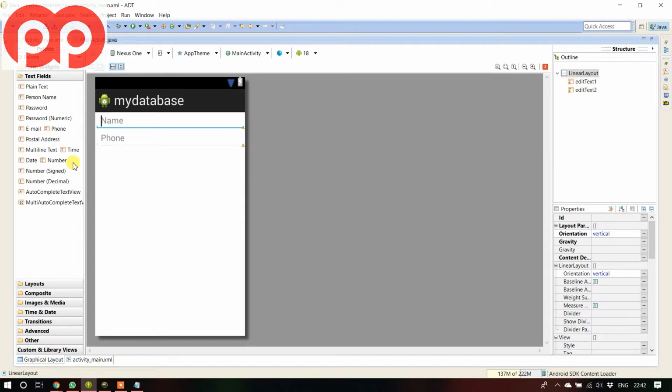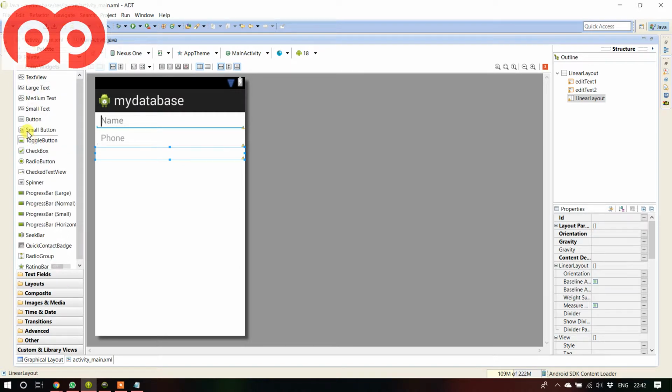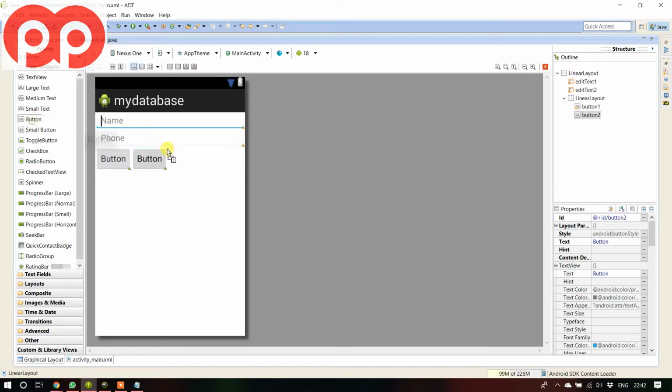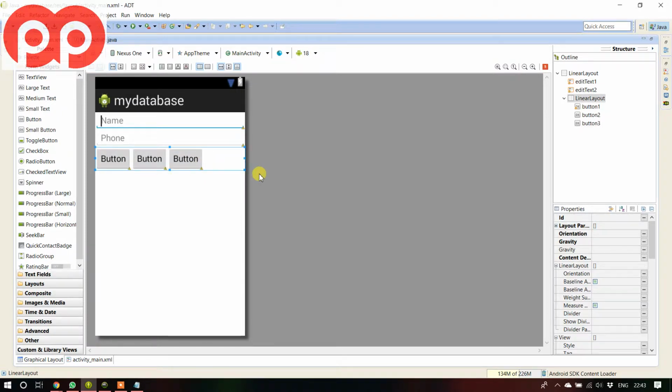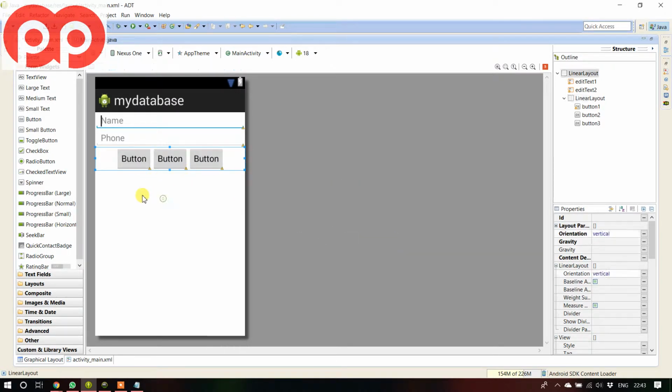Then we need three buttons, one for insertion, one for retrieval and one for clearance. That is the reason I'm going to take a linear layout horizontal. So we have placed the linear layout horizontal here. In the form widgets, I'm going to take three buttons, one for adding the student data, another for retrieving the student data, and another for clearing the student data from the edit texts above. I'm going to put the gravity as center, so the buttons will come into the middle.